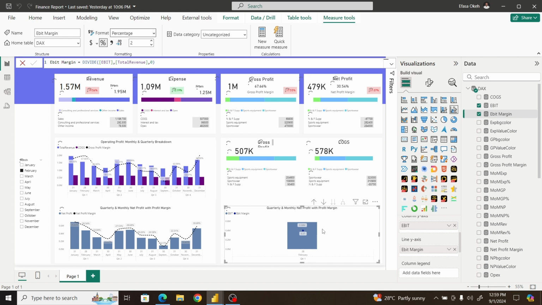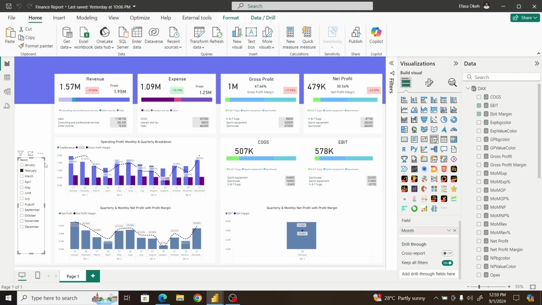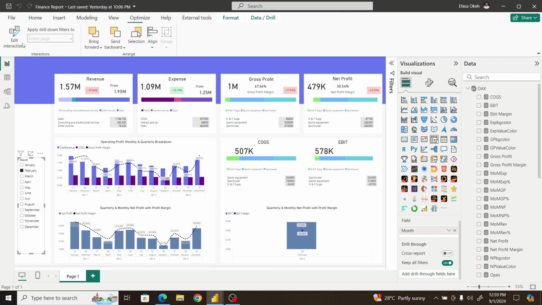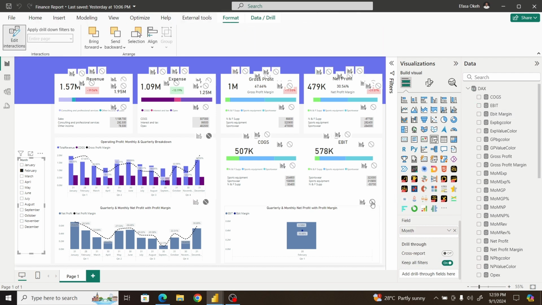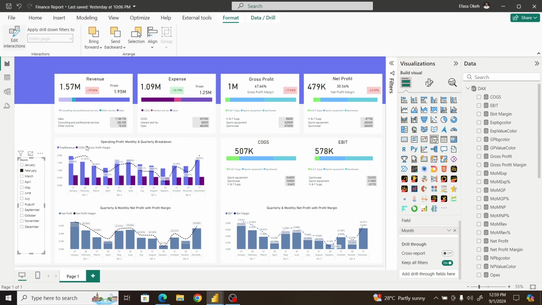Then we know our slicer is currently filtering this visual. So I'm going to select the slicer, right? I'll select the slicer like we've done. I'll come to format, edit interaction, and I'll say none. Then finally, I'll go back to edit interaction again. So now we have the EBIT and the EBIT margin. So we need to just do a quick formatting to this.